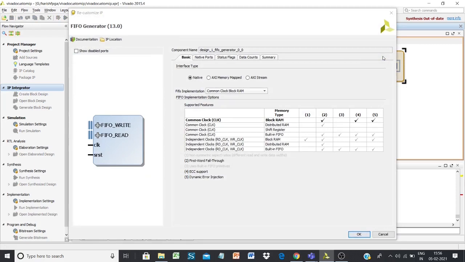This will open the properties window where there are a lot of options that are given to the designer, starting from the basic options, the native ports, the status flags, the data counts, and so on. We will not go into the details of all these options. I will just configure the bare minimum that is required for using the FIFO.